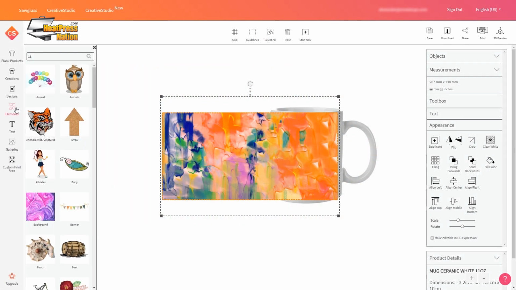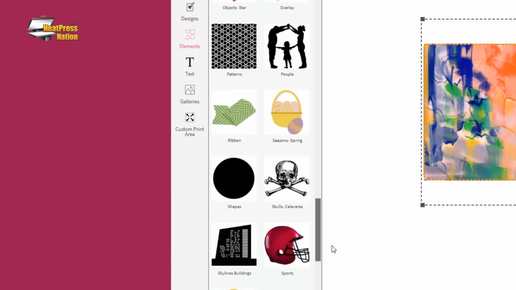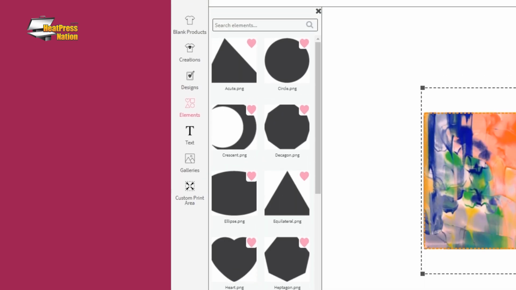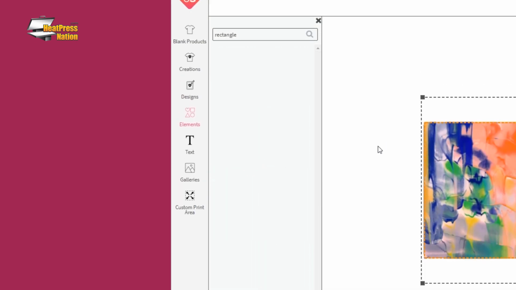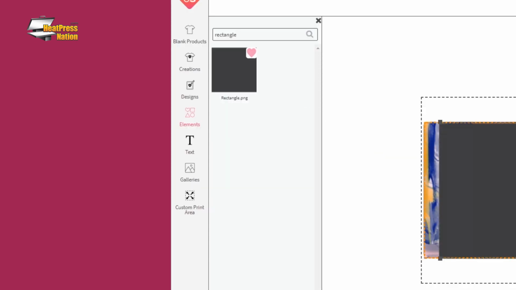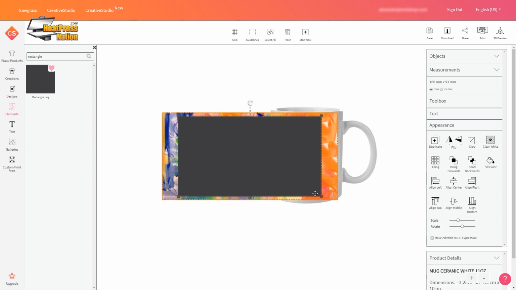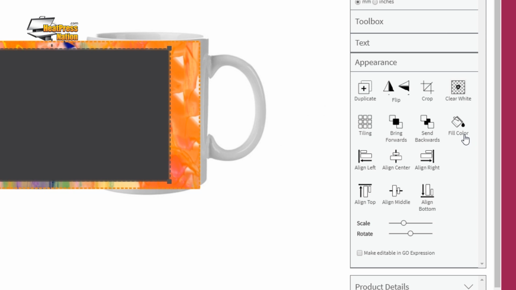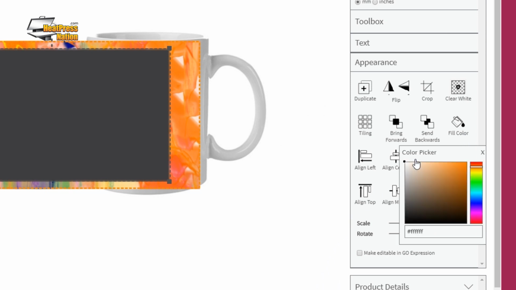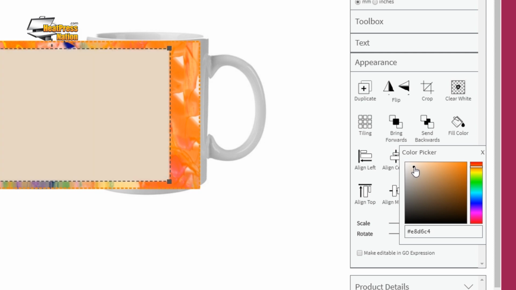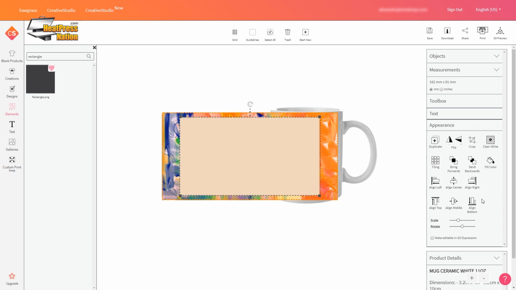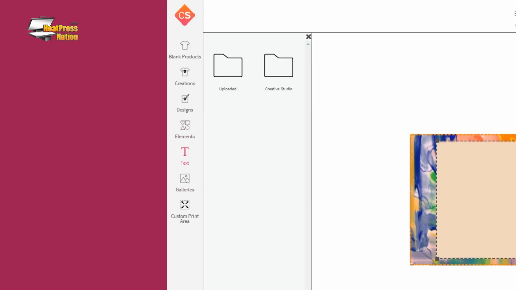Go back to the Elements menu and scroll down to select Shapes. I'll add a rectangle by simply searching Rectangle and clicking on the shape. I'll scale the rectangle down to fit inside the print area, and to the right, I'll change it to a brighter color by using the Fill Color tool. From here, a color picker will pop up where you can set the color of the selected object.